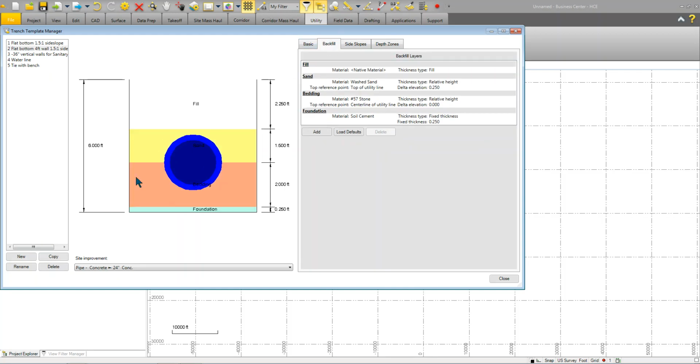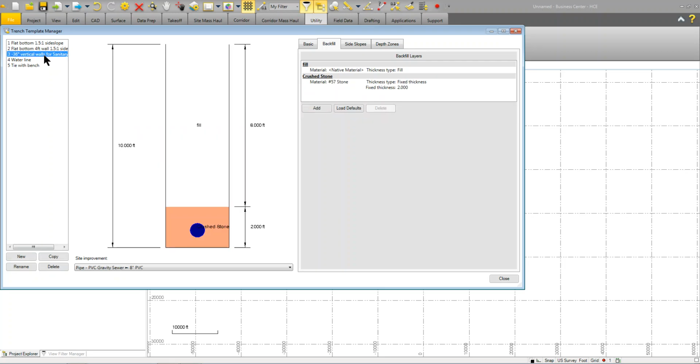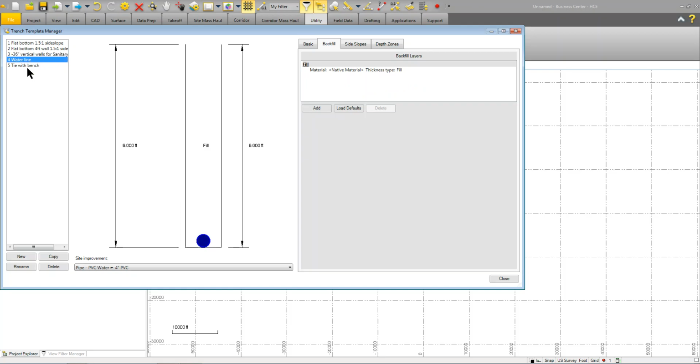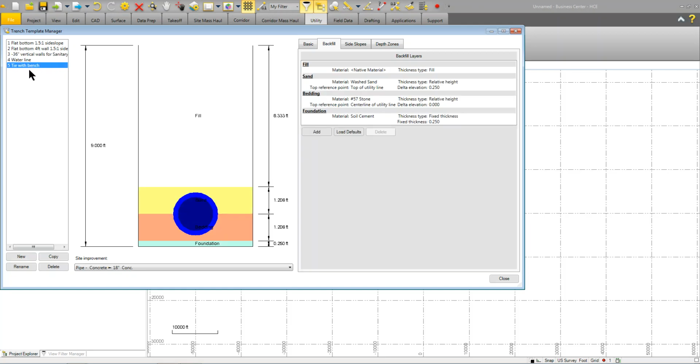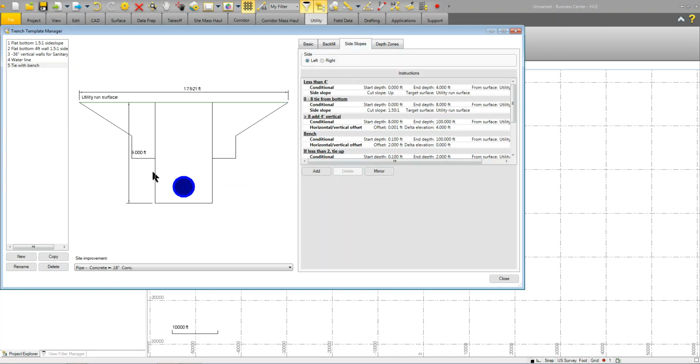So you can use these to create your own and modify them as needed, but at least also learn how they're configured. Here's one with basically 36-inch walls for sanitary, a water line one, and then a tie with a bench. So a couple different things that you can do here. You can see the bench in this particular complex trench template. So again, another good place to start to learn the trench template and how to use this.